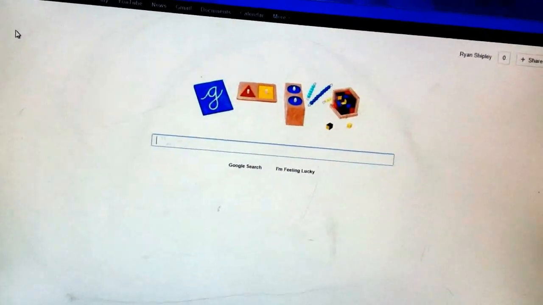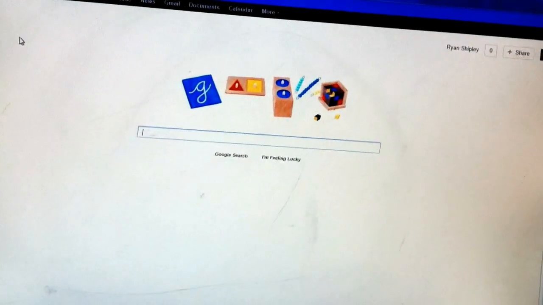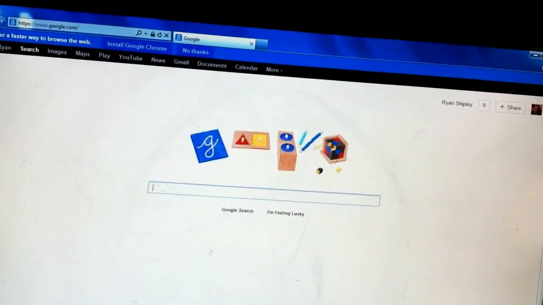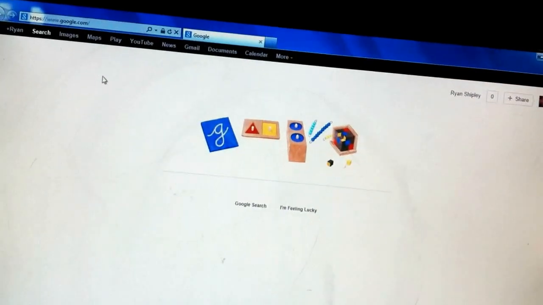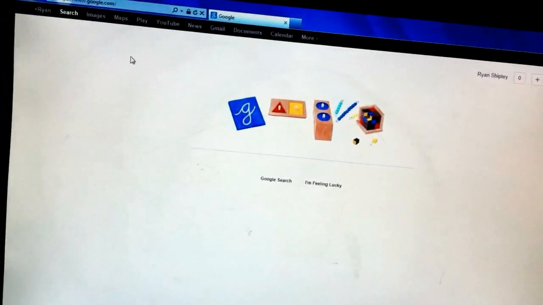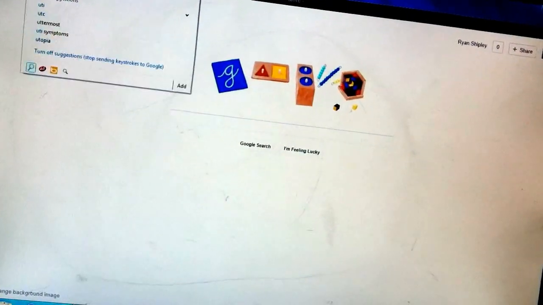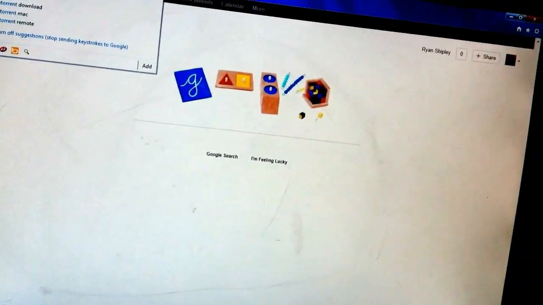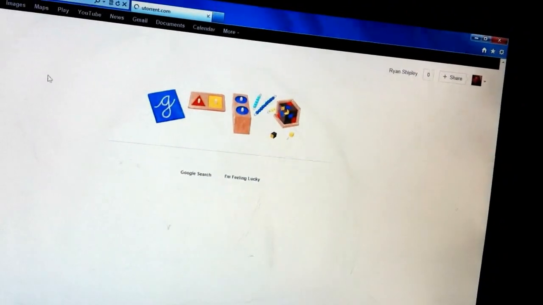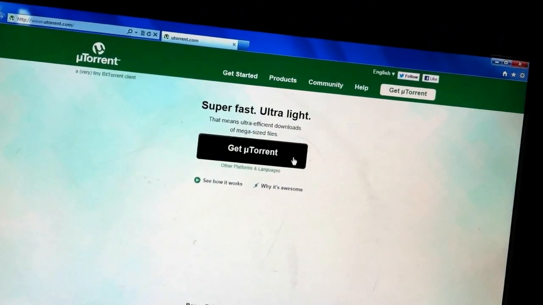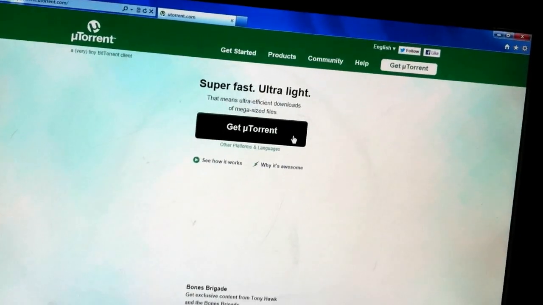So I am going to show you guys a new way to get anything that you want for your computer, whether it be media, programs, or anything. What you're going to do is go to utorrent.com. You're going to download utorrent. It's basically the most user-friendly BitTorrent client.